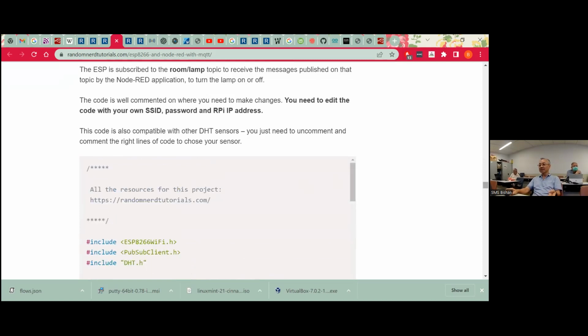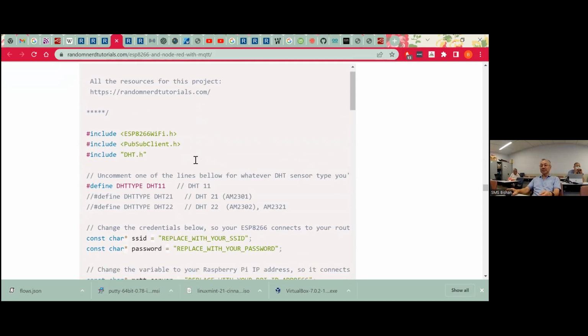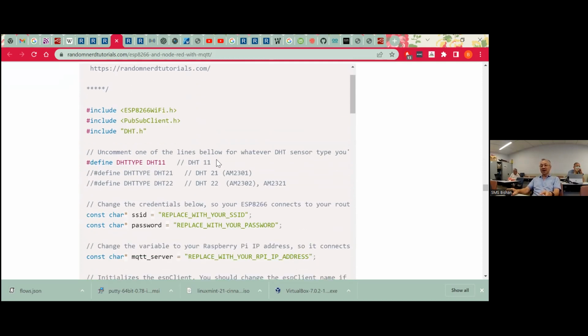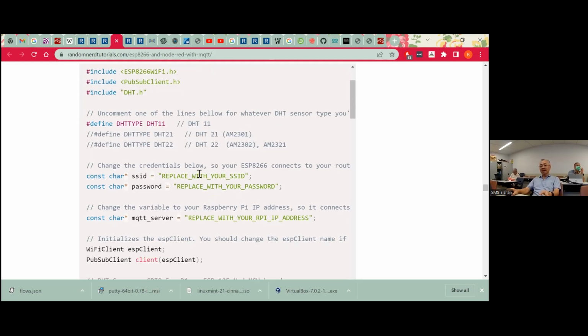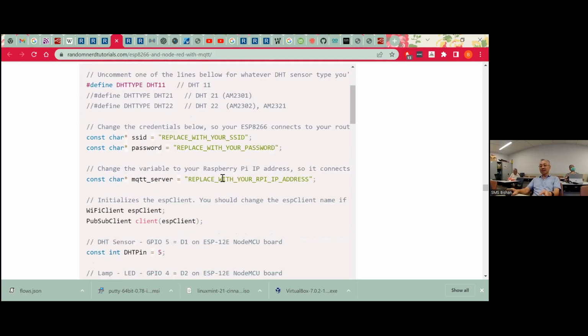Then inside, this is the code you can see. This is the code itself, using this library called PubSubClient library. We define which DHT sensor it is, so it's DHT11. Then your SSID, your password, the MQTT server, your broker server.